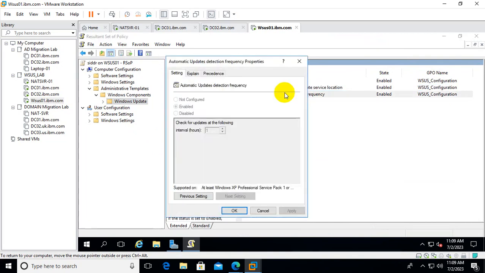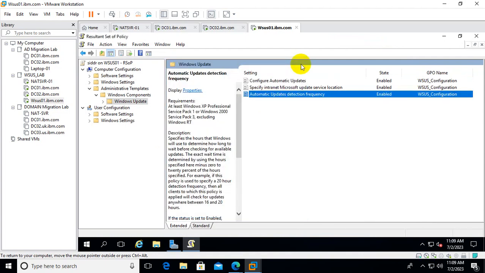No, I got your point. Initially it was not getting applied, no? So how did we fix that? Simple. A couple of times we just do the gpupdate and restart, then it is in effect.